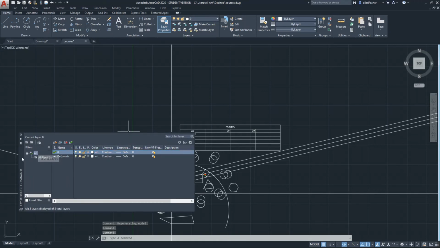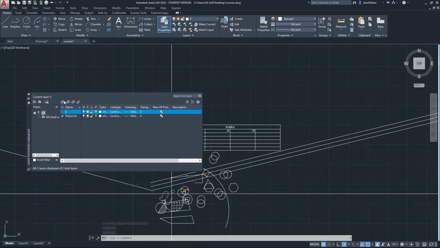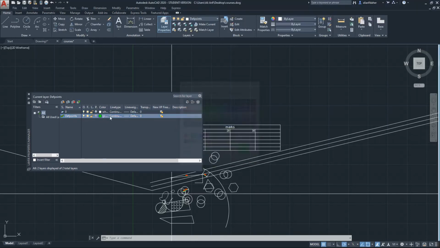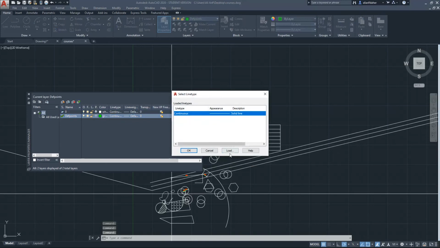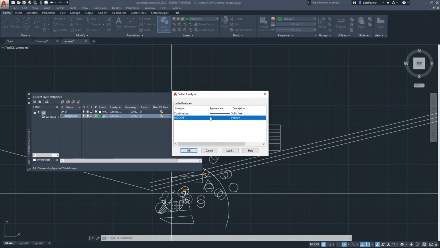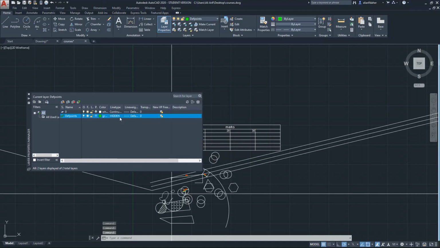If you want to add a new layer, for example, just add a new one. If you want to delete it, you choose this one. If you want to make this layer active, or this one, you just click like that. Now from here we can change the color of this layer, for example green, and the line type. Load what kind of line you want to work with, and I click on it, OK, and I have a hidden type line. Line weight, for example, very thick.